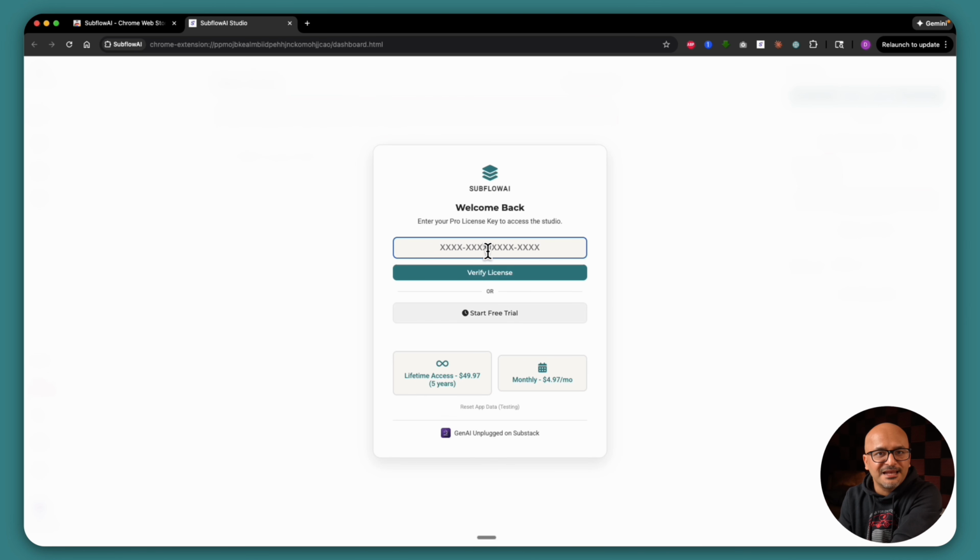If you have already purchased the license of Subflow AI, you can paste the key that you received in the email over here and click on this verify license. But right now we can get started with start free trial. These are the links. You can see that these are founding user prices. These are going to change as soon as I hit 50 first users. So go ahead and grab the opportunity of being a founder user at such a low price.